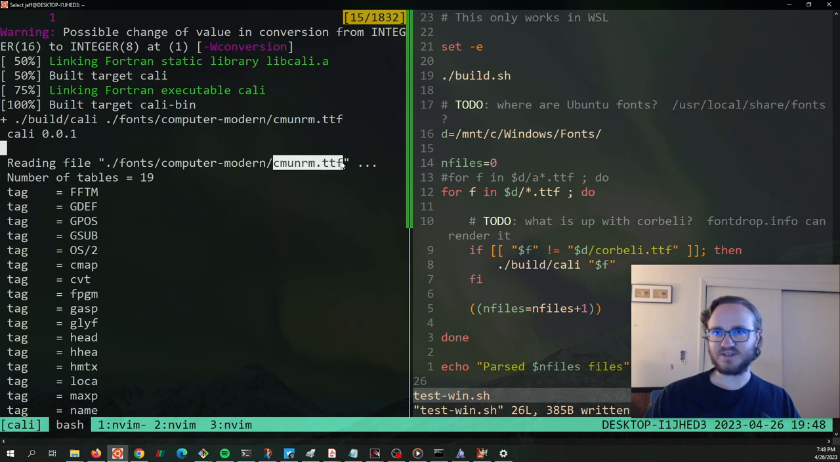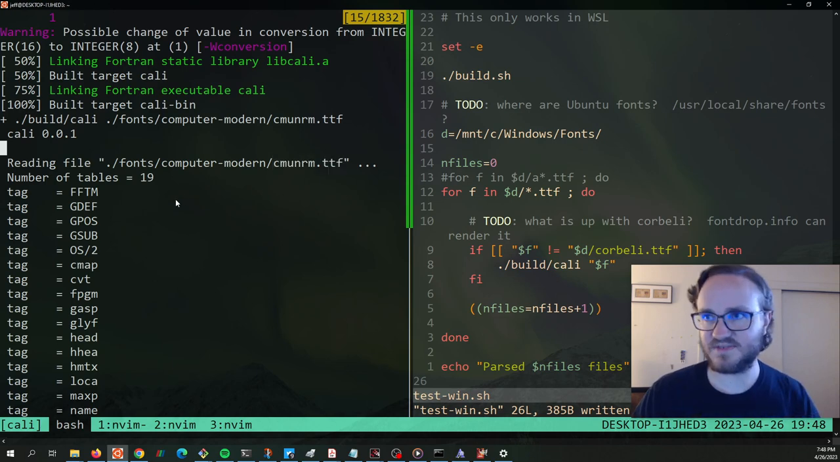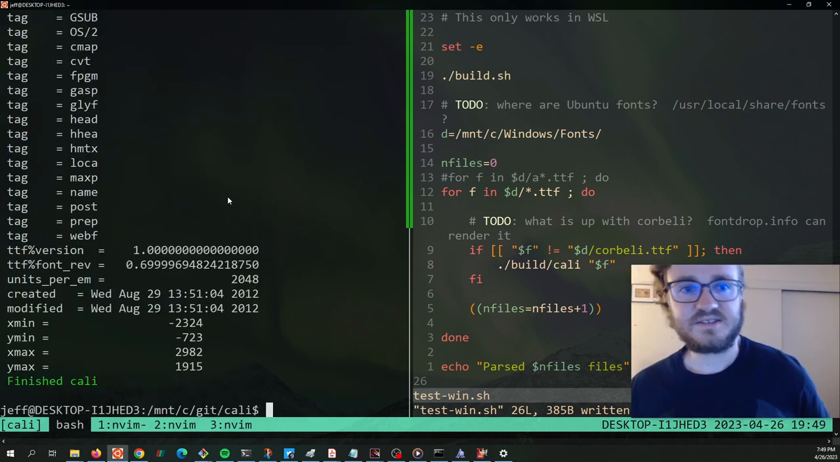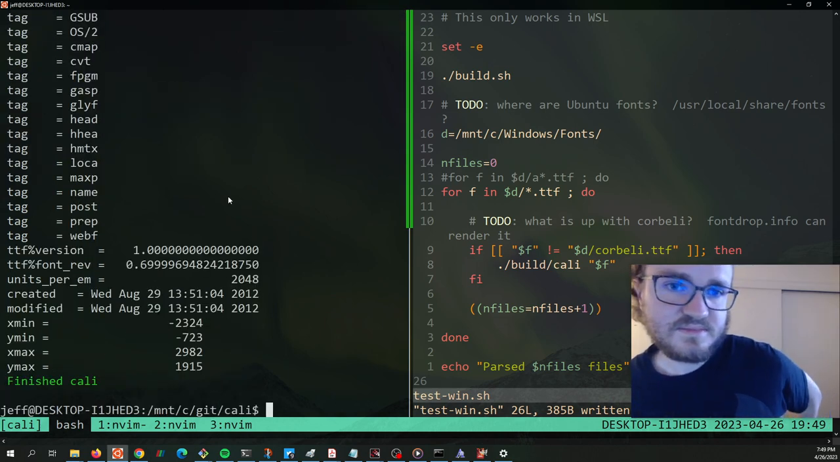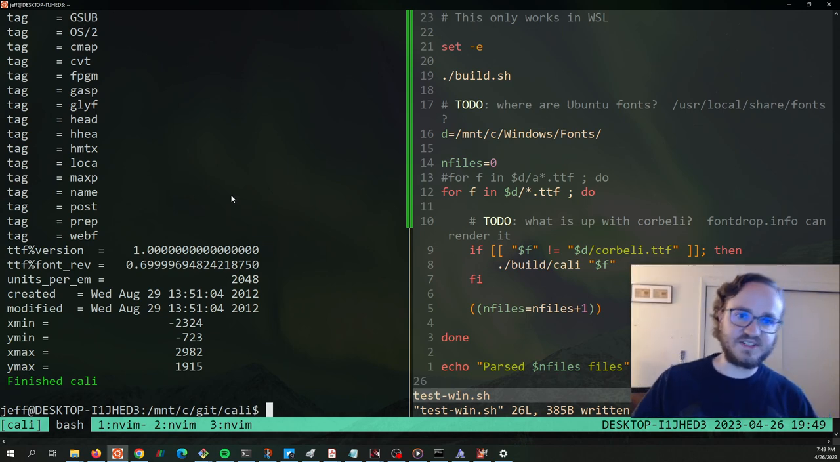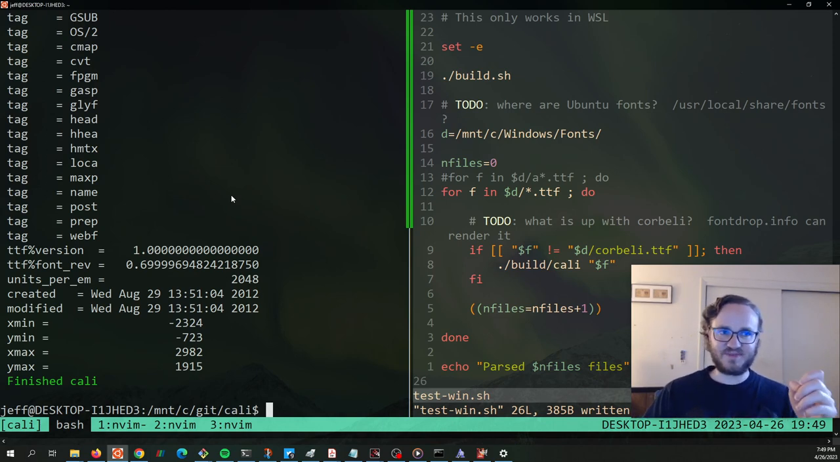So Computer Modern is the one that I'm using for testing by default, the Computer Modern font from LaTeX. So, you are writing an OpenType font shaping library. I don't know much about fonts, but I know that there are TrueType font files and there are OpenType font files. So I kind of just picked one and I decided to go with TTF.